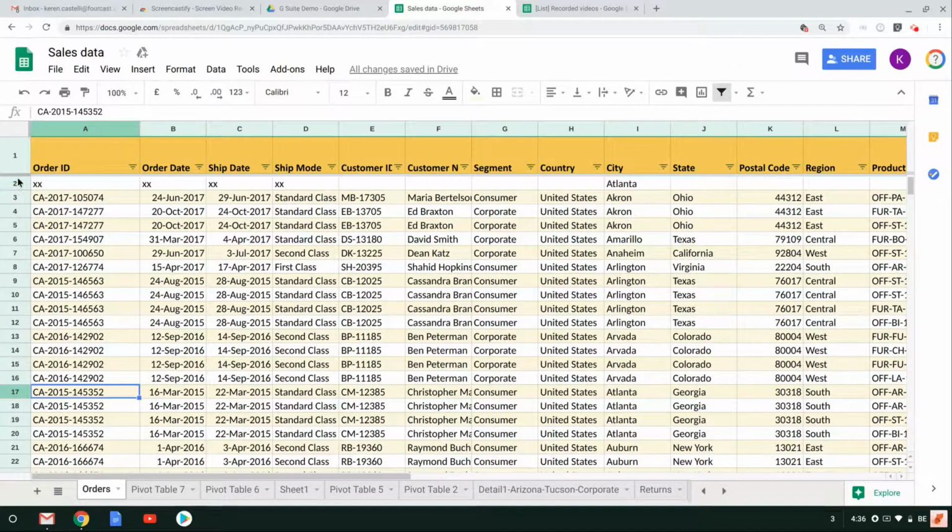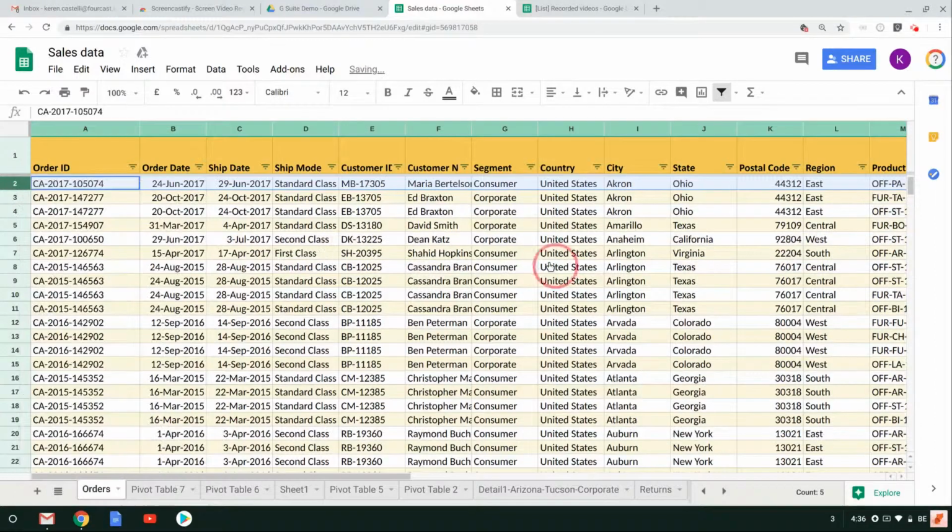So that is more or less it. I'm just going to delete this so that my sheet is nice and clean. I hope this was useful for you and that this helps you in your day-to-day job.